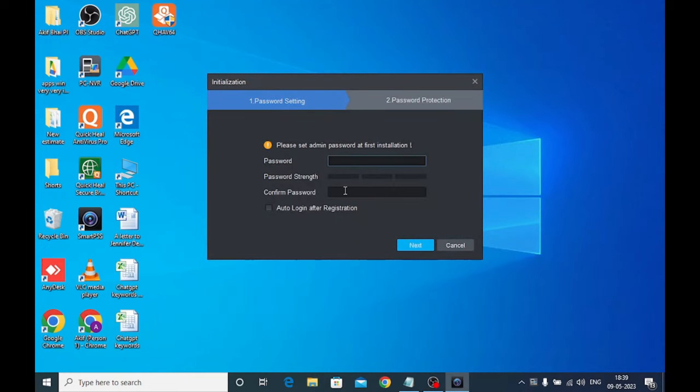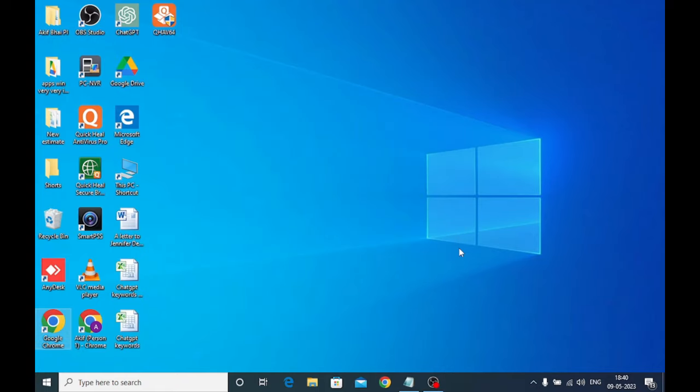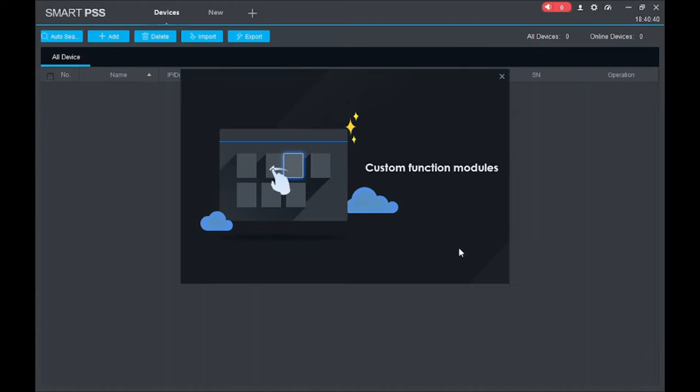Once it is finished, it will ask you for the super password. As you see, I made a password for login and clicked on auto login so you don't need to put the password again and again. Click on next, and here you can choose the security question according to your choice. For a demo, I just put anything. Click on finish. Now it is logged in.